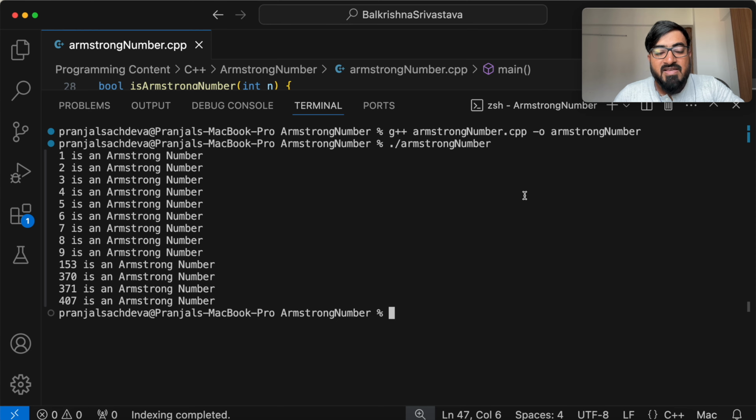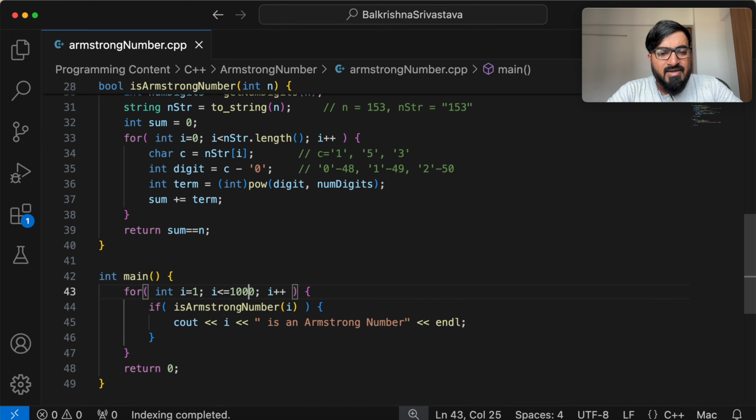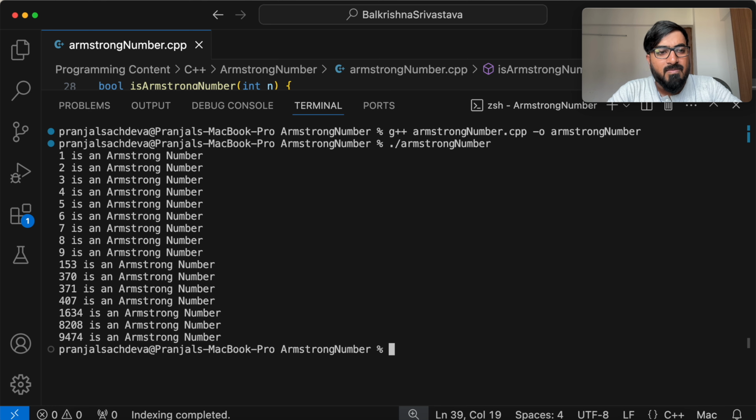We also have 371. If I change this to 1, it becomes 371. So this becomes 1, this becomes 1. So 27 plus 343 plus 1 gives you 370 plus 1, which gives you 371, the original value. Let us just increase the range to 10,000. Clear, compile, run. So I have 1634, 8208, 9474.